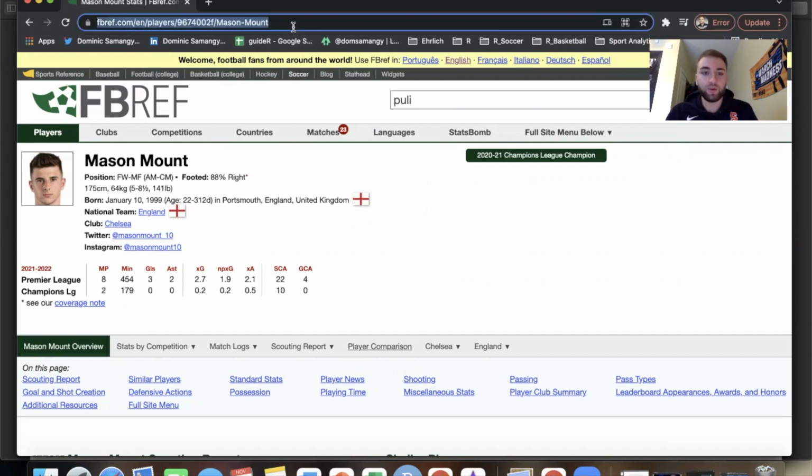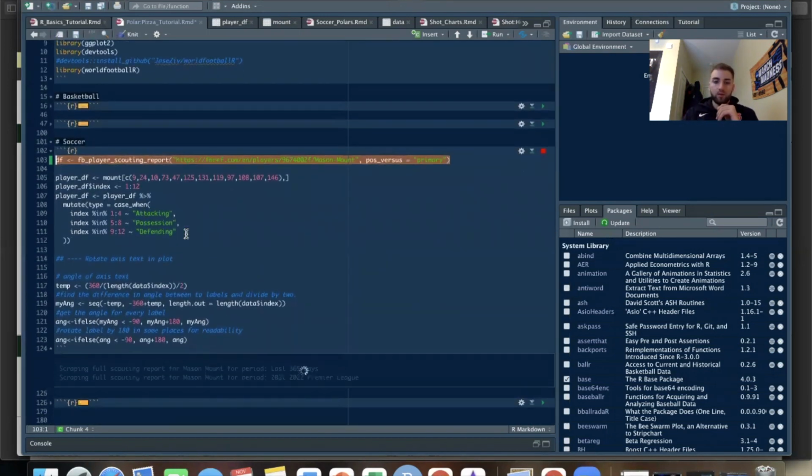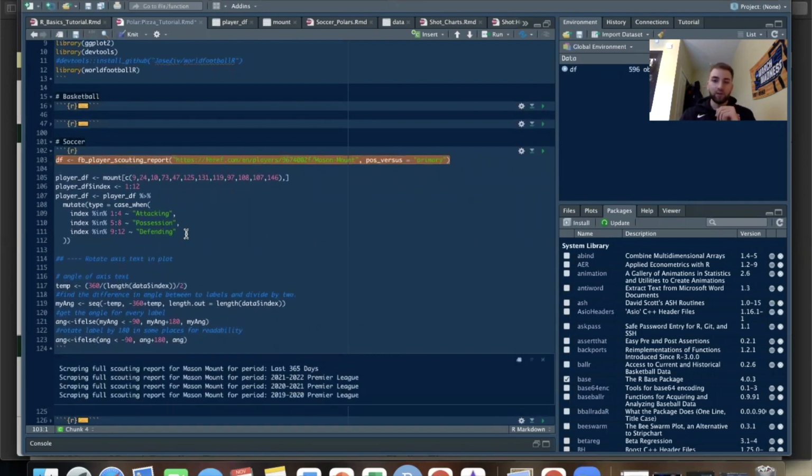But yeah, so all you got to do is copy and paste his URL, and then drop it into the first position of the function. So parentheses, paste, and then just include this at the end. Some players don't need it, some do, so I just keep it in just to make sure. But we're going to then run this line, and it will scrape that page. Fantastic function. Makes it so much easier.